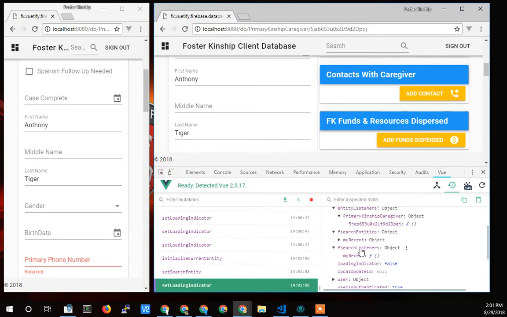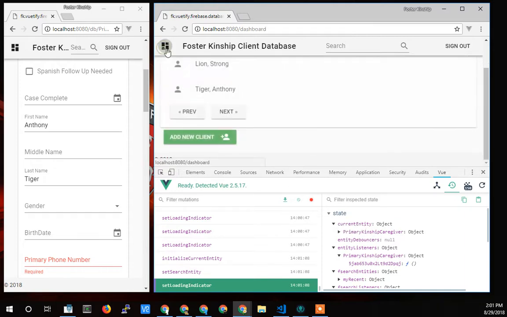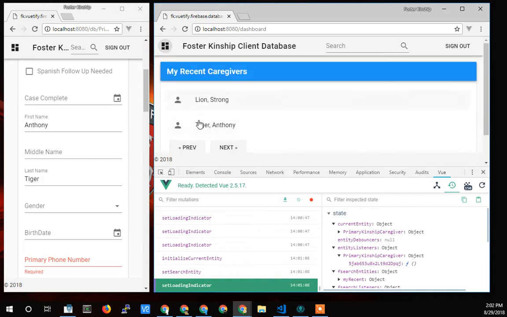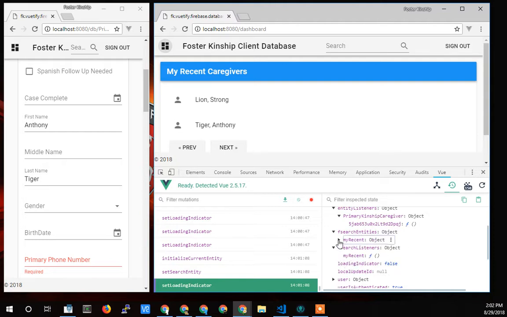So they're 2 different onSnapshot callback functions that are acting at the same time. But this one, which represents the onSnapshot listener for this screen, is stored, the data is stored in this current entity. Whereas in this screen, the data for this list is stored in my search entities.